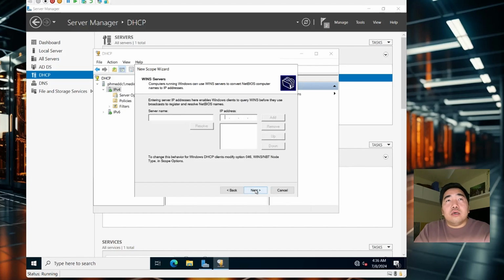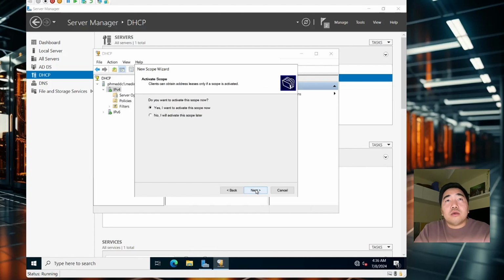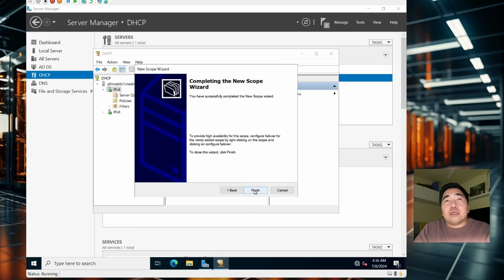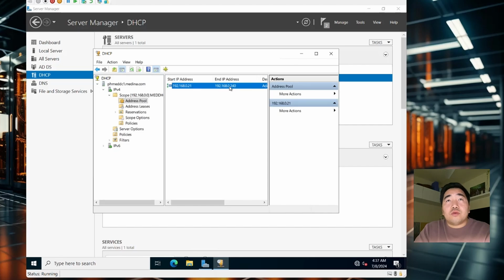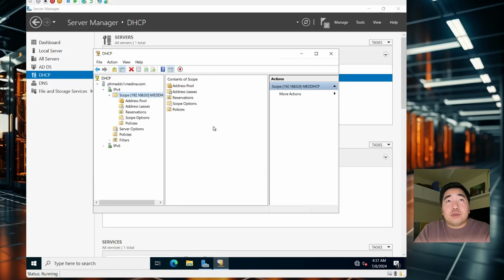Click next. WINS server, we don't have this one, so click next. Yes, I want to activate the scope. Click next. Click finish. Now we are done. So our address pool is from 21 to 240. If someone connects to our network, you will see it here, this is the address list. Reservation, we don't have reservation. Okay, now we are done with the DHCP server.